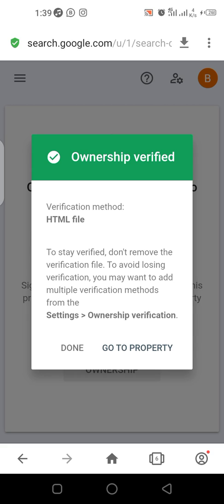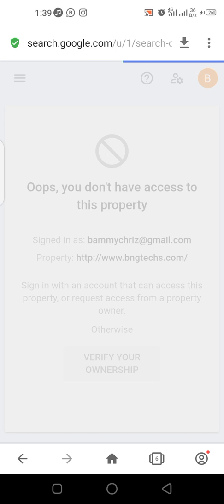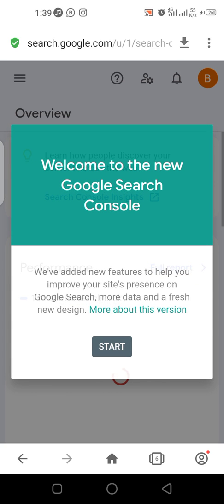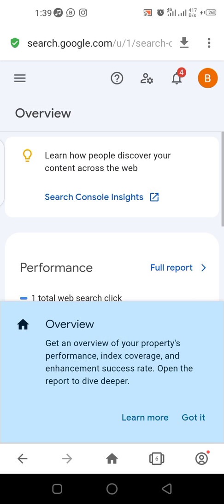You see, ownership verified. Since the ownership has been verified, which means this user has access to this property. And then go to property. Now you see your property. Click on start. This is the property now. Start.